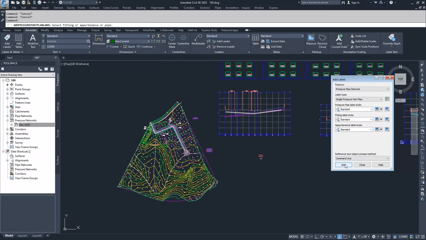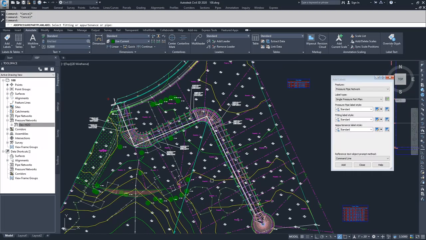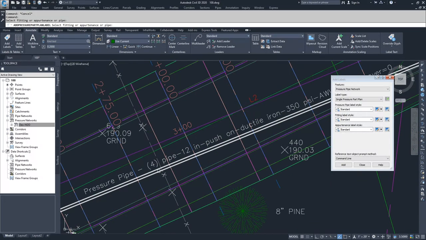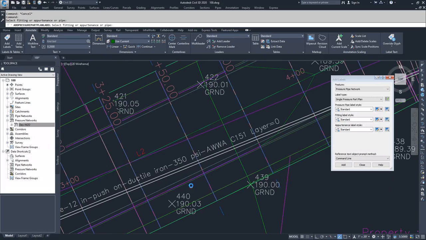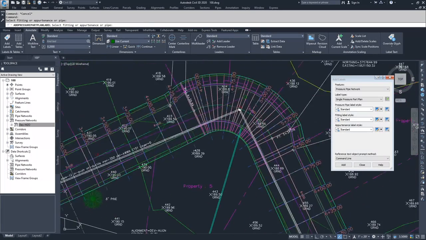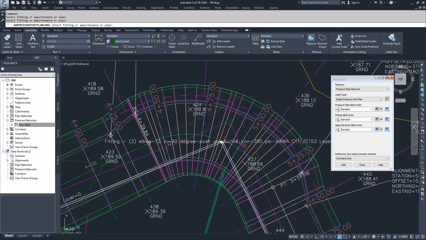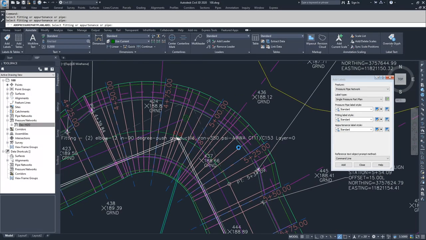And I'm going to click add. And I'm going to add a label for this pipe here. And as you can see, it says pressure pipe 4, which is the name of the pipe, 12-inch push-on ductile iron, 350 PSI, AWWA C151, and it tells me the layer is 0. So then moving on, I'm going to label this one bend, and you can see it gives me a full list name of what that bend is.